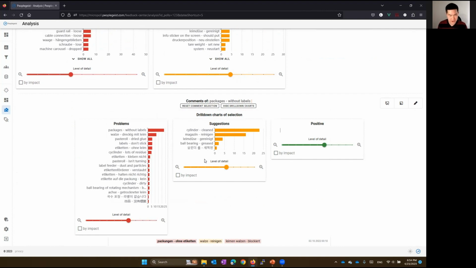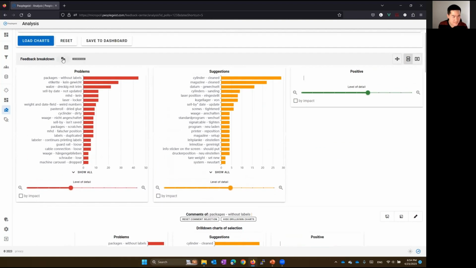So for the group of issues, packages without label, you see now the cylinder has been cleaned, magazine has been cleaned, the glue nozzle has been cleaned, and the ball bearing has been greased. This is the same and something in Korean. I'm going to switch now to English just to show that you see what's happening here.